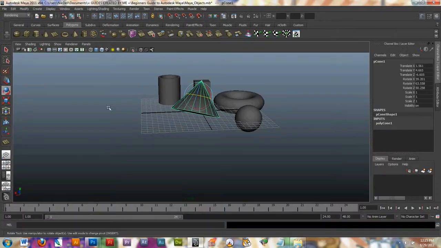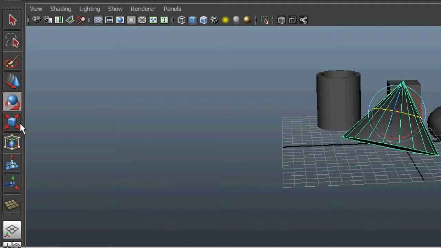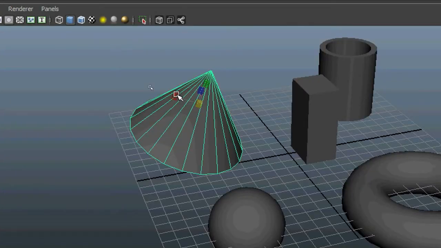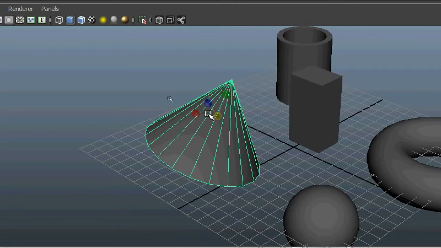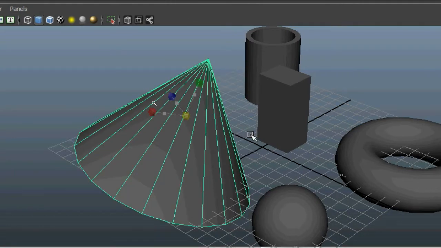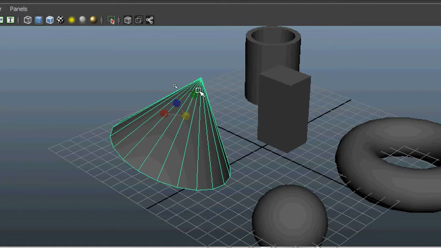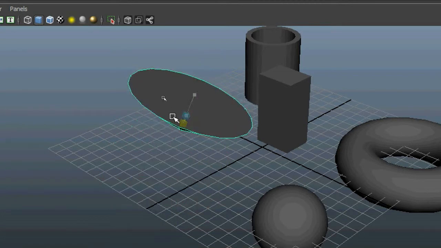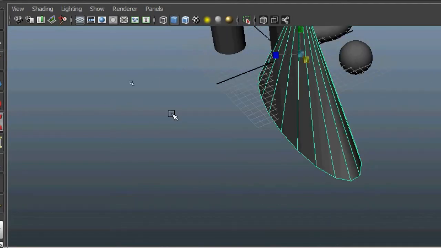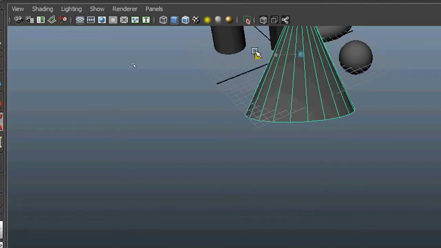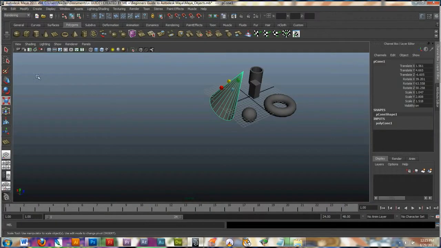Alright, the next tool is the Scale tool, and that is right here. If I choose the Scale tool, I'll get a few different square boxes. The center box, the yellow one, controls how large the entire object is, and if I grab that, it just gets larger, smaller, the whole thing. If I grab the green one, it stretches it out. And the red one pulls it in that direction, and of course the blue one pulls it in the other direction. So that's a quick introduction to the tools.